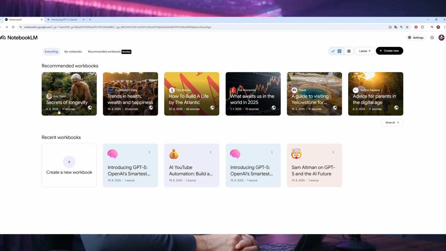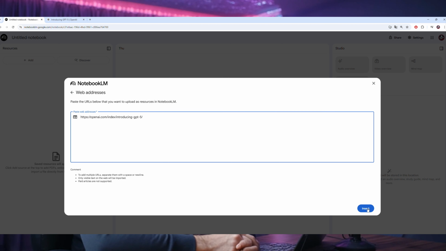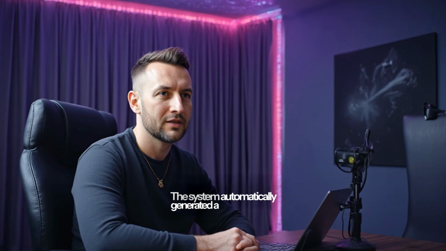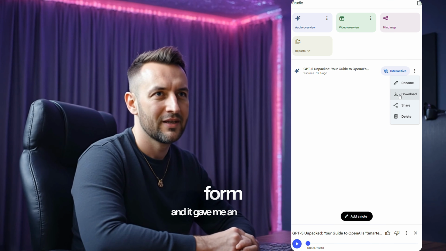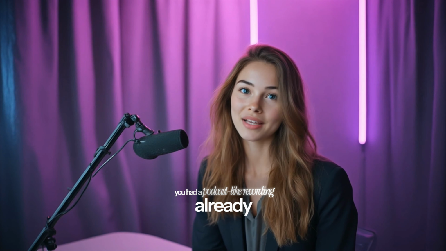I created a new notebook, which is like a project folder. I added the OpenAI blog post as my source. Then I selected the option to create a podcast. The system automatically generated a dialogue in audio form, and it gave me an M4A audio file. So at that point, you had a podcast-like recording already?